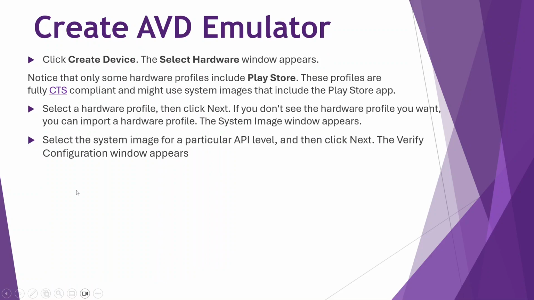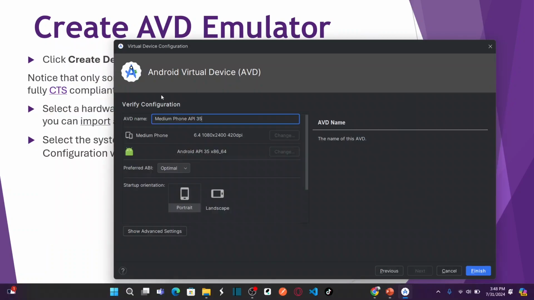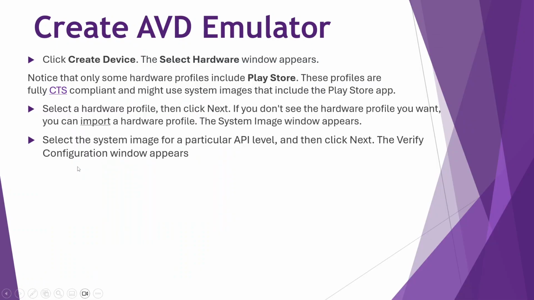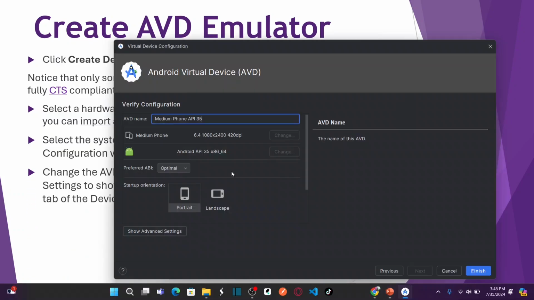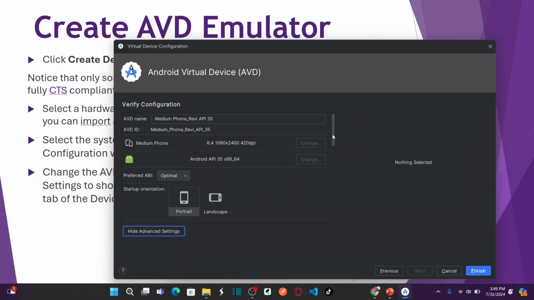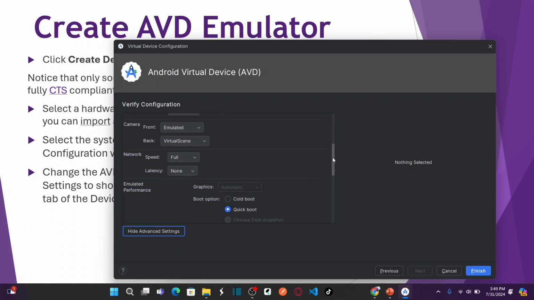So once you click on next, the verify configuration window appears. In the verify configuration window, you can change the name of your virtual device. Let's say I would like to change the name to medium underscore Ravi. Okay, so this is my device. That's why I'm naming it with my name. Okay, and then you can select whether you want to start your orientation with portrait or landscape, right? You can select anything you want and go to advanced settings. Under advanced settings, you will have a lot of other options.